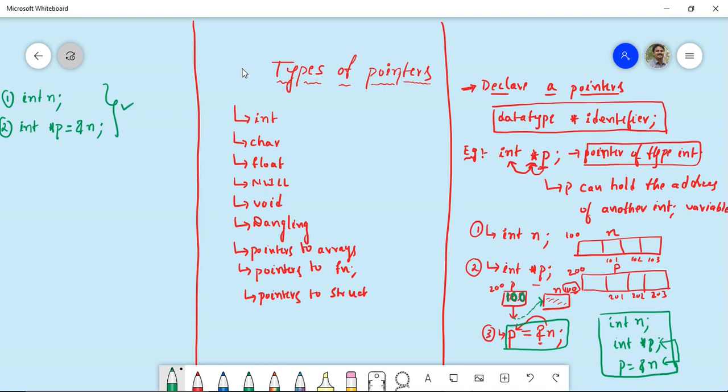And somebody may think like this also. Can we write a statement like this? int n, *P = &n; Yes, this is also valid. Perfect. Why? Because first the memory for this variable n will be created.